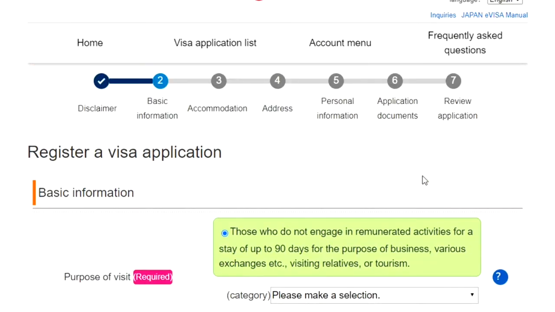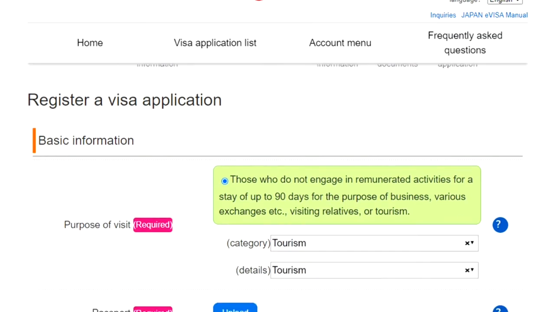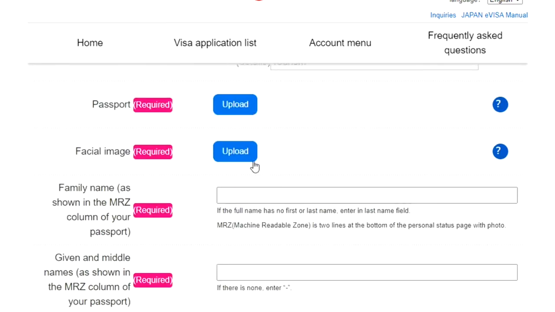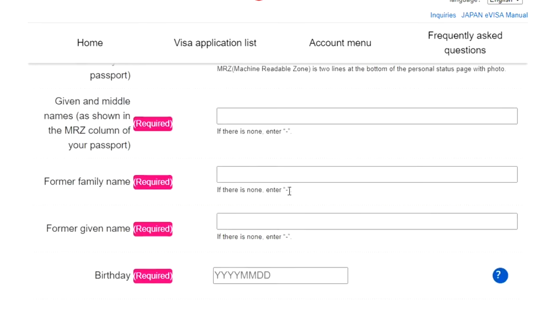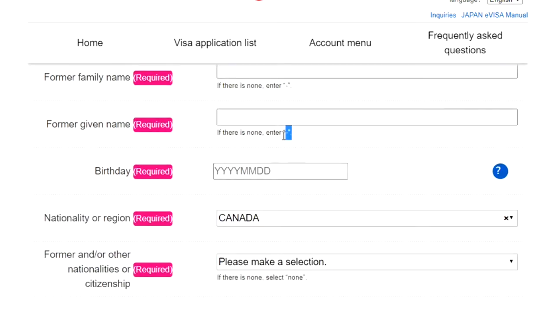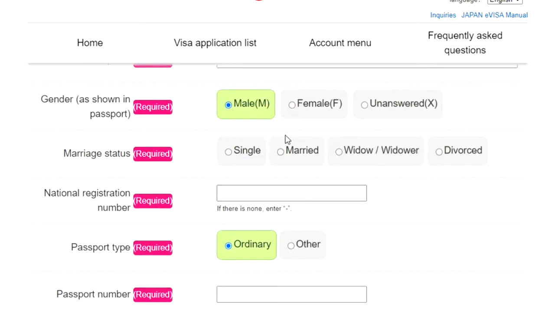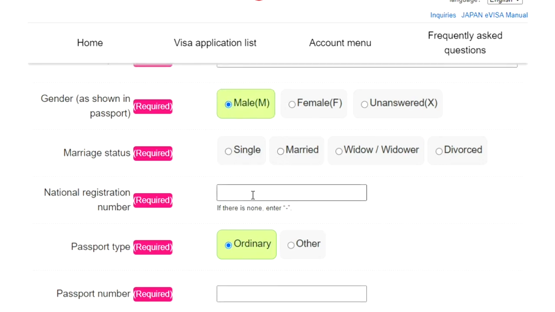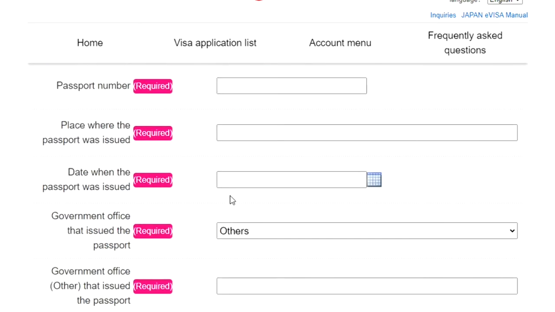Basic information. Purpose of visit: tourism. If I do, please make a selection. Tourism. Okay. Passport, you have to upload. Facial image, you have to upload. Family name, given name and middle name. Former family name, if there is none, enter this. Okay, so these are mandatory fields, and if there is nothing, you have to apply. Birth date, format, country, okay, Canada, because that was registered. The nationalities, birthplace, gender, male, marital status, whatever is applicable for you. National registration number, if ordinary, passport number.